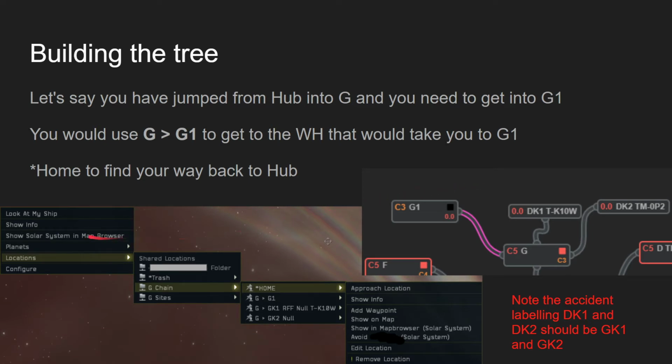And again, I have the locations example of the G chain, what they all look like. G to G1, G to GK1. Notice here, this is a mistake. It needs to be G. G to GK2. Again, mistake. It's fine. It's supposed to be G. We know that.